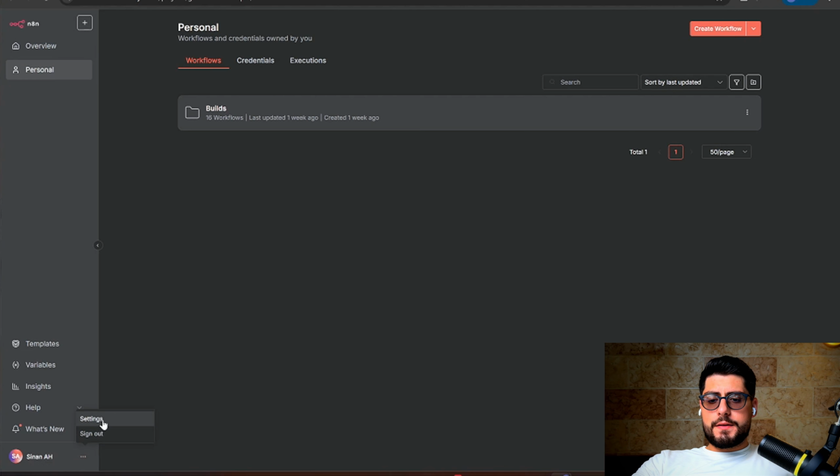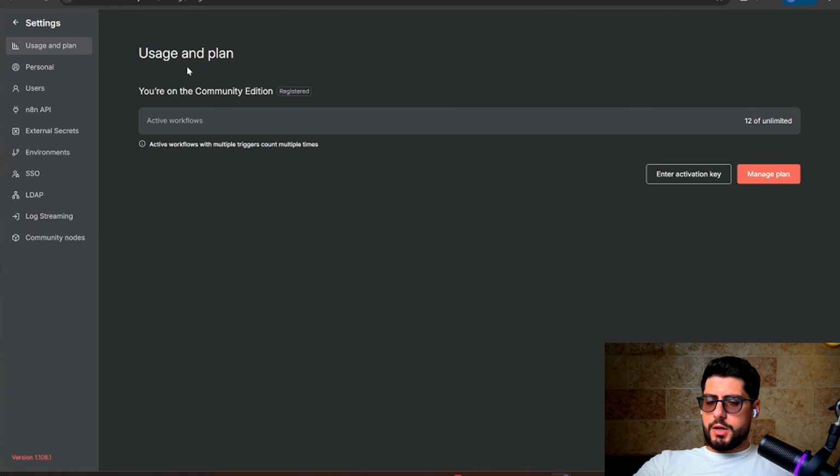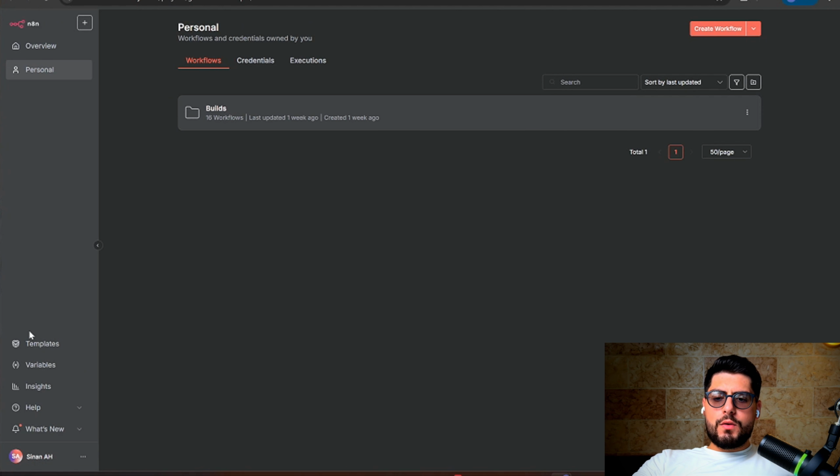Here is the settings. Here is where you can check your usage and plan, n8n API, and a lot of other stuff. And if you have a cloud-based n8n account, you're going to have admin console over here. That's where I remember it to be. So the admin console will allow you to check your executions, how many executions you have left, the plan that you have, and some account settings that you might need to look at.